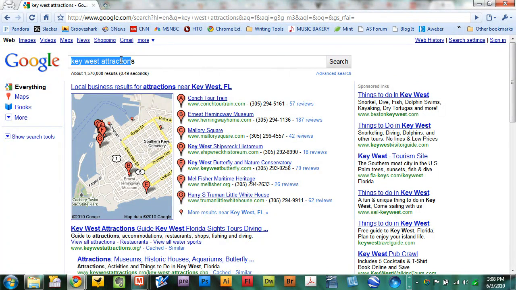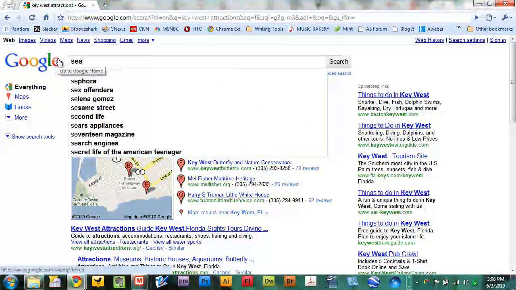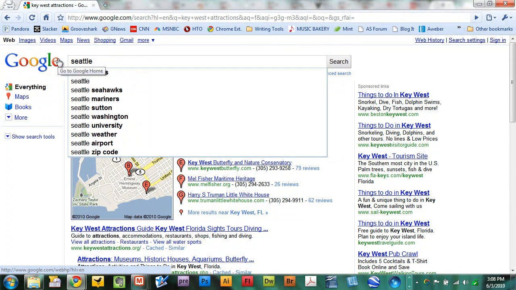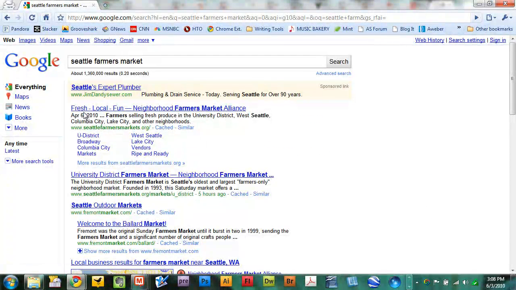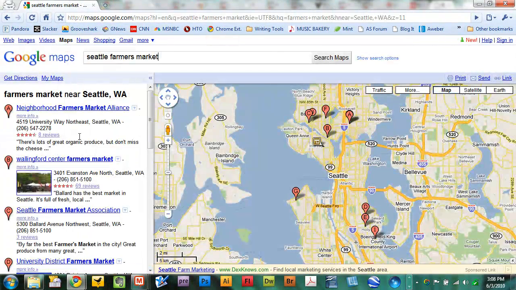Another thing, let's try to find a farmers market. Let's go to Seattle farmers market. And we can get information about the farmers market in Seattle. And if we want a map, we'll click the map. I'm not sure what kind of results, but there we go.